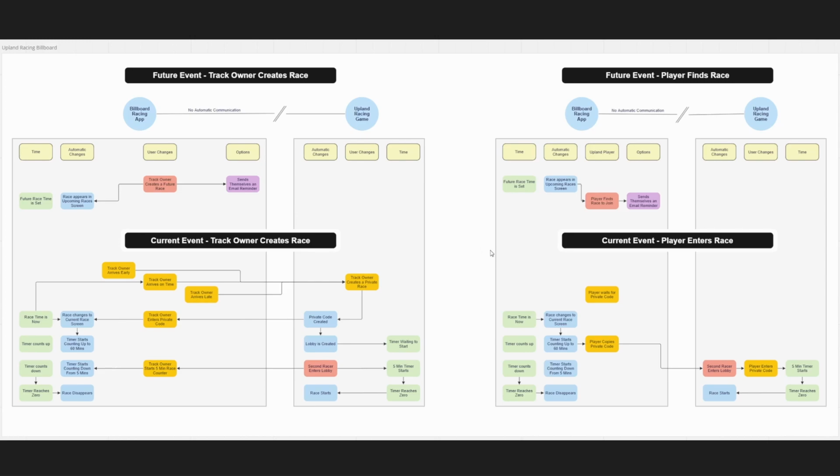So that's pretty much what I was thinking when I created the app. It's fairly simple for both players and track owners. And like I said, this is the track owner race section. The private or the public ordinary player races is a different tab altogether, and I'll make another video about that later.